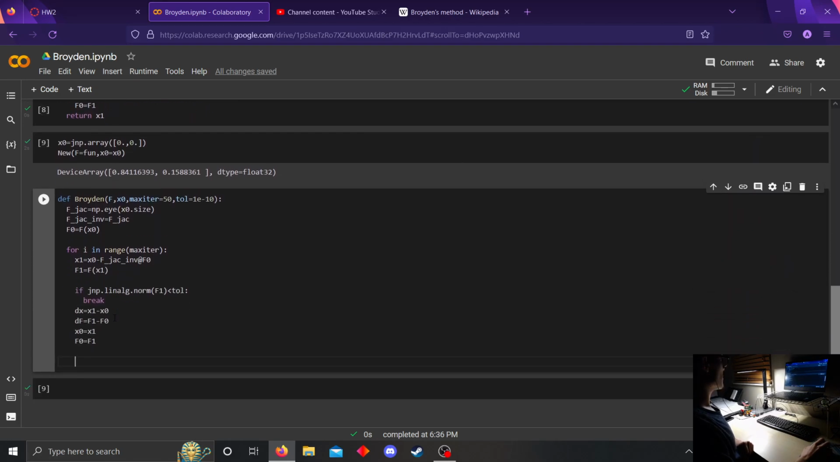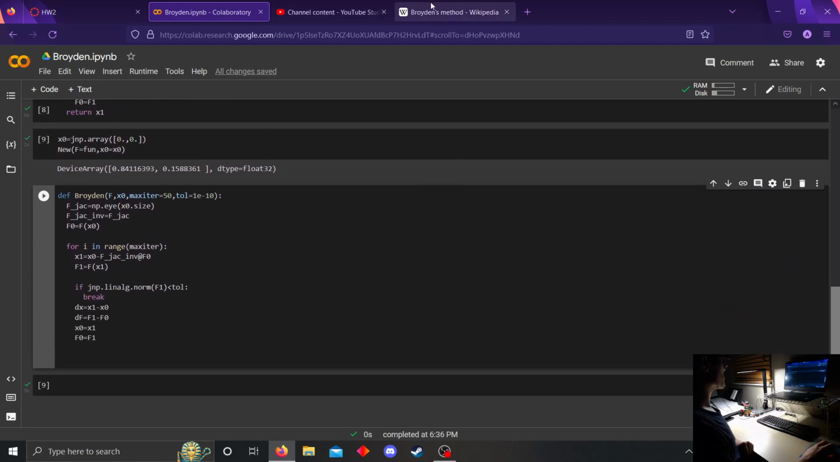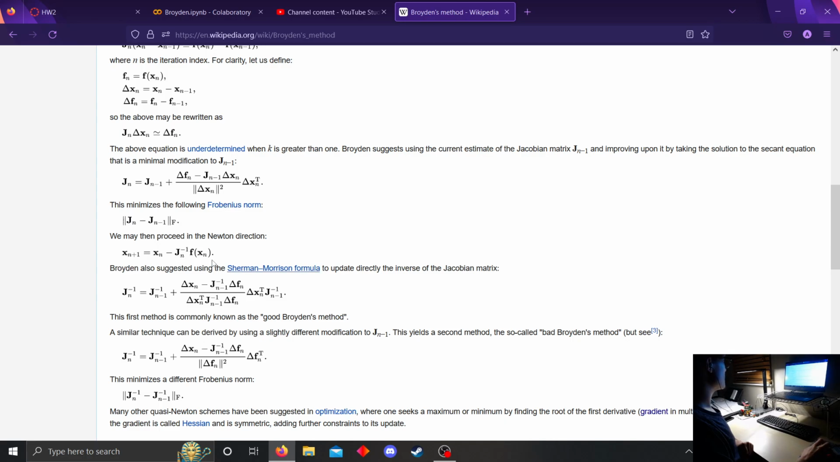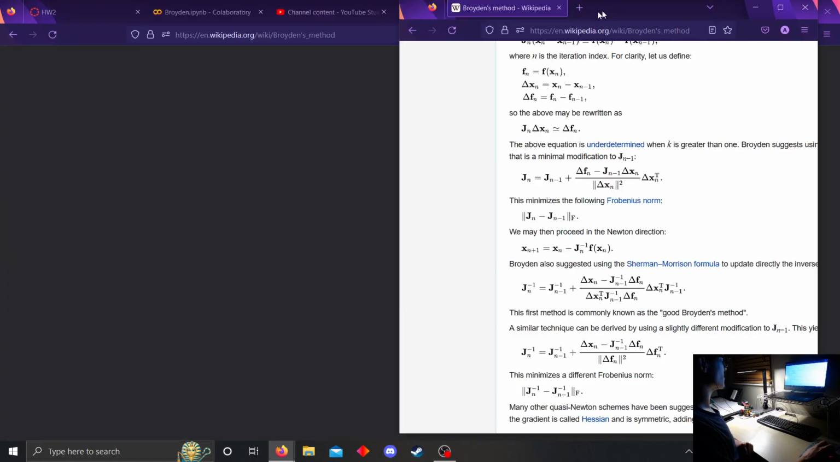Now the difference with Broyden's method is that we actually have to implement this updating of the Jacobian, or the inverse of the Jacobian matrix. So I'm going to need to code this into Python. And the way I think I'm going to do that, I'll split up my screen here.